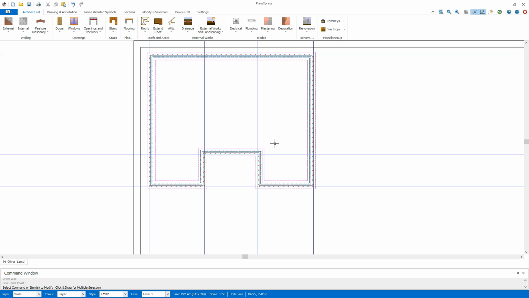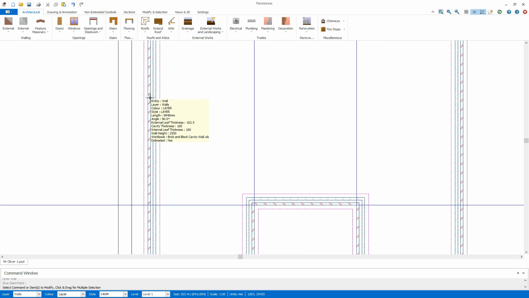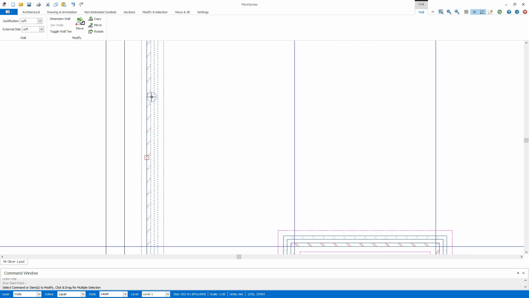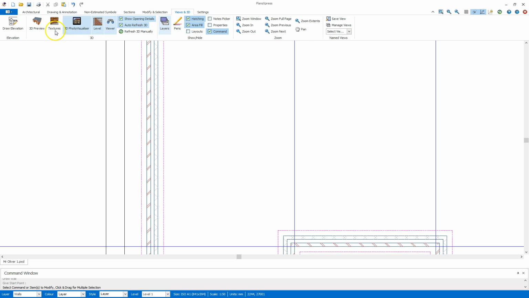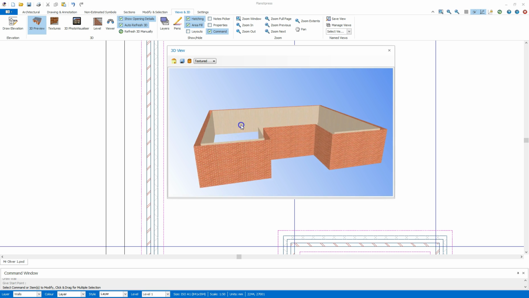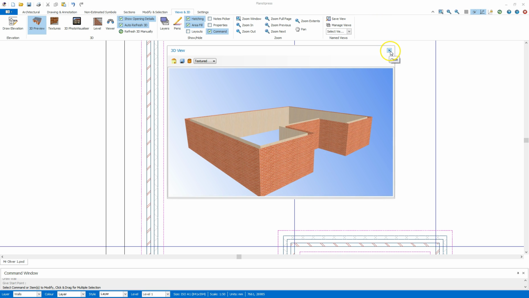Now, if you didn't see the arrow pointing to show the external line of the external wall at the beginning, you see that they are currently shown correctly. If I go to the Views and 3D tab, I can click on a 3D preview. I can see all the walls showing at the correct orientation.